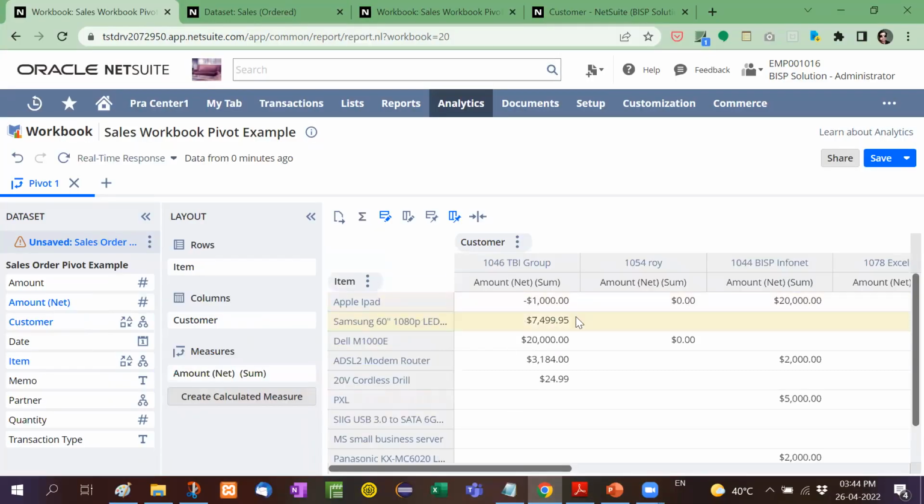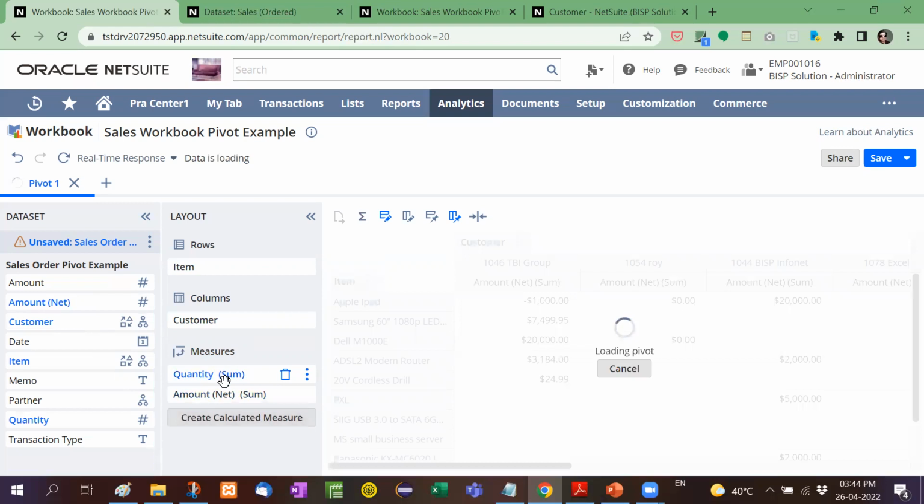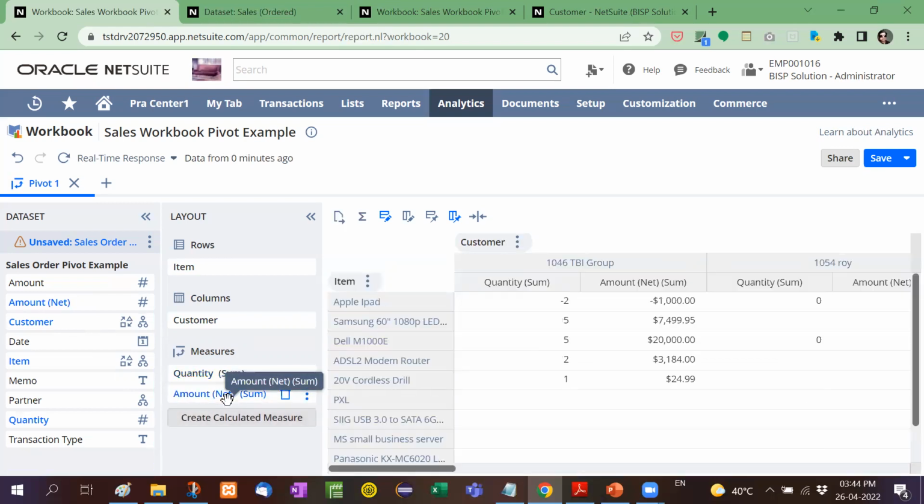Now see here. If I add quantity also, just a second, quantity net and amount net sum. See, this TBI group purchased Samsung 60 1080p LED. Quantity is 5 and the sum is this much.